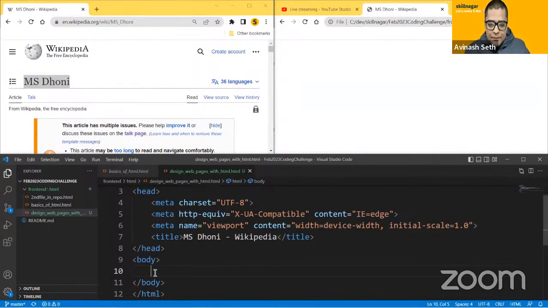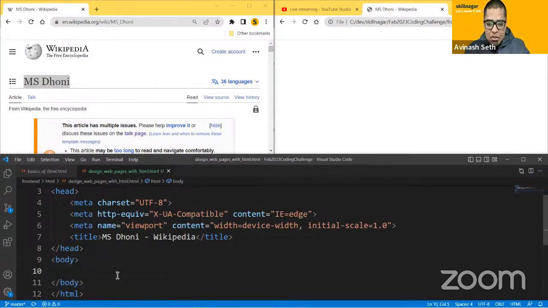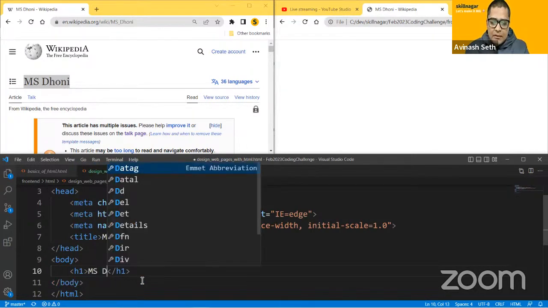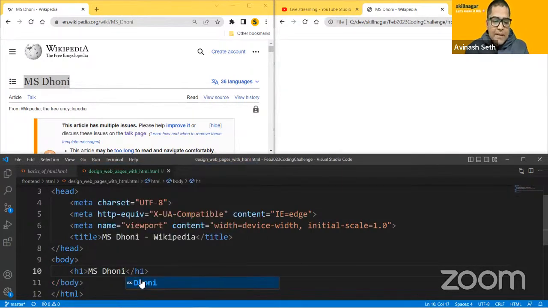So what I will do, inside my body tag, I will write this H1, MS Dhoni. I will save the file. I will come back to my browser and I will refresh the page. And you can see now it is written as MS Dhoni.